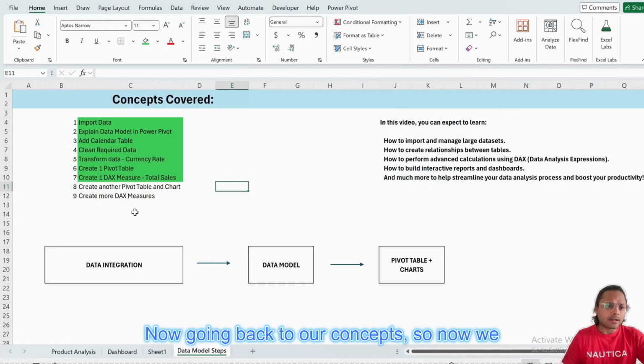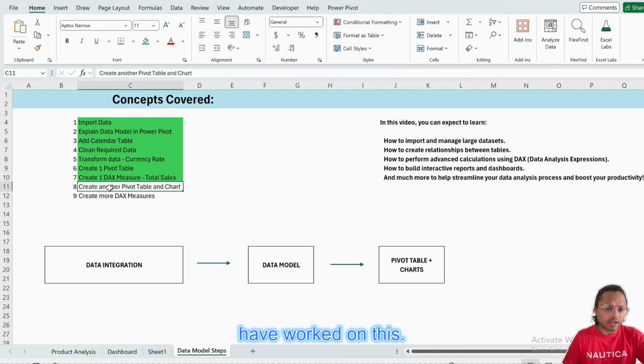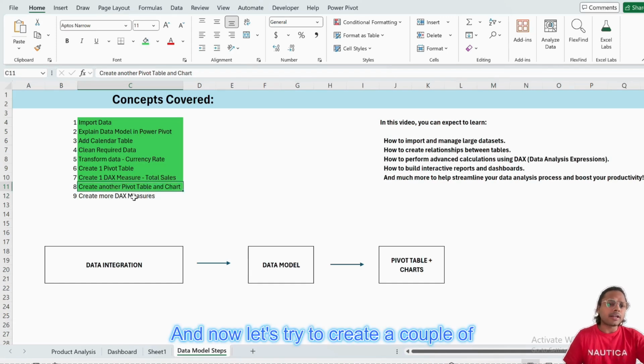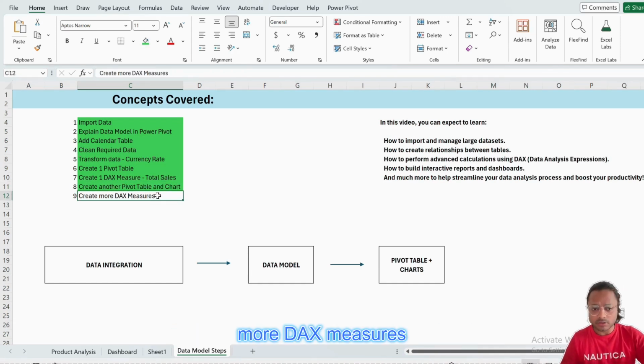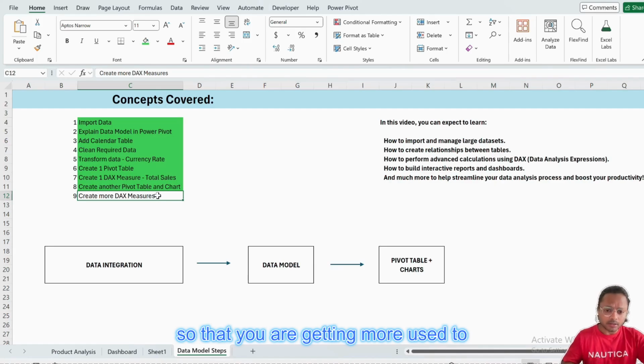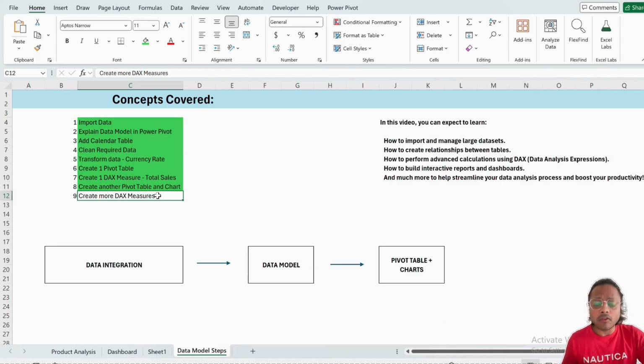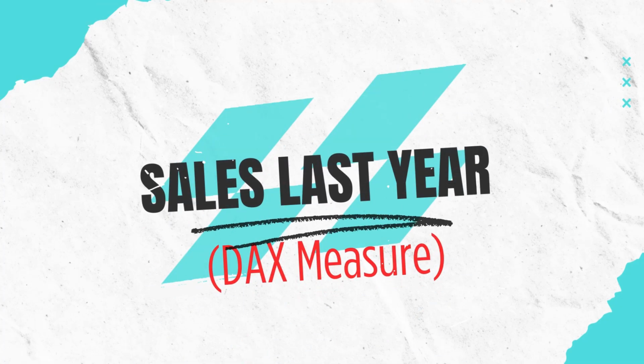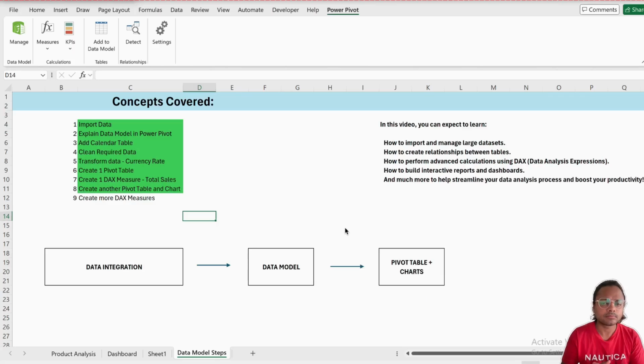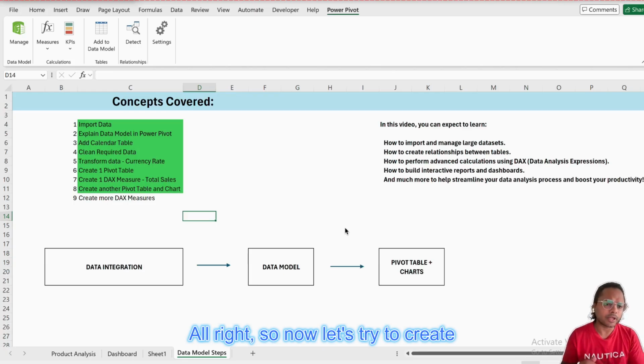Now going back to our concepts. So now we have worked on this. And now let's try to create a couple more DAX measures so that you are getting more used to how to work on Power Pivot. All right, so now let's try to create two more DAX measures. So first we'll start with sales last year.